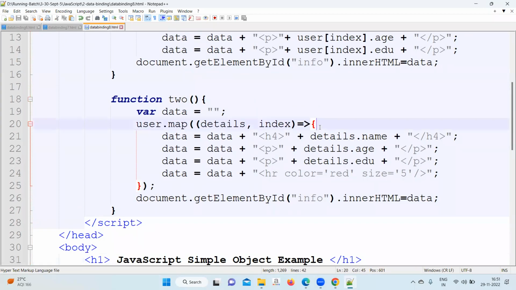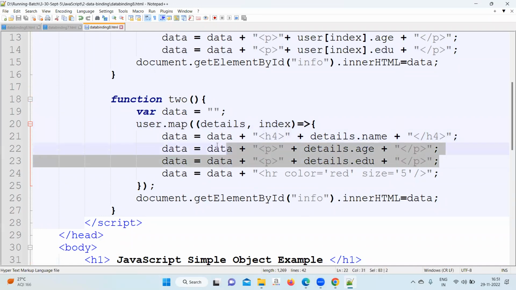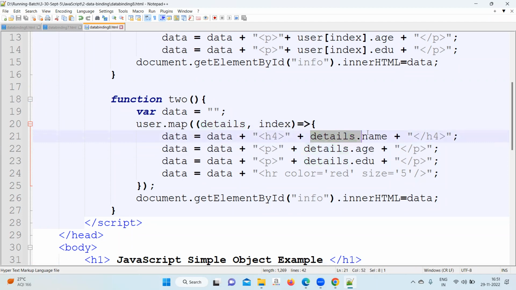Next, under this details, we have name, age, edu, but since you are generating a proper design here, you have to concat with the HTML tag also. So this user details dot name is a variable. You cannot keep it inside double quote, right? This is the HTML tag. You cannot keep it without quote. So tag we kept in double quote and variable we kept without double quote. And finally, you combine all with the help of plus, right? Plus is working here as a connector.